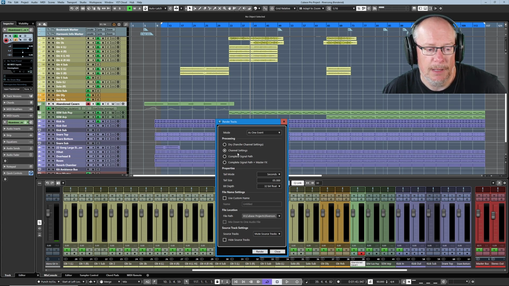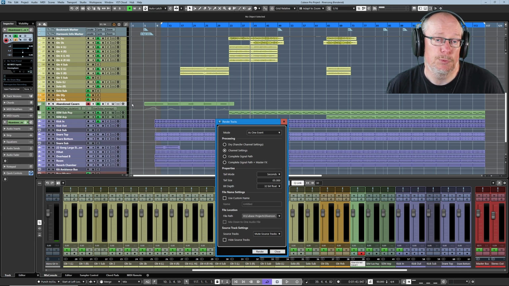For synths, I'm going to use channel settings, which means any automation or inserts on the track are going to get baked into the audio file. Don't forget, once we've done this process, we don't have access to the VST plugin anymore. We could keep it, but I'm actually going to throw it away. That's part of my cleansing process. And so this is a bit of a one-way gate for me.